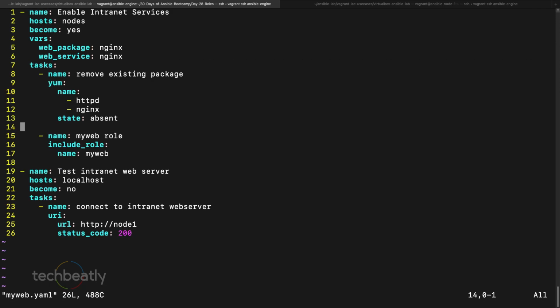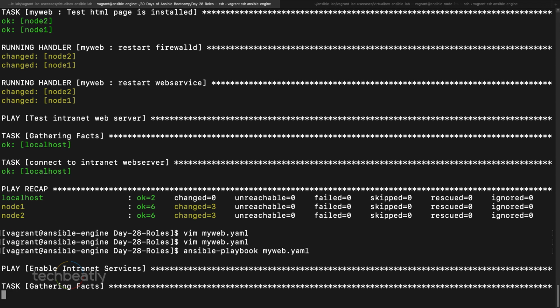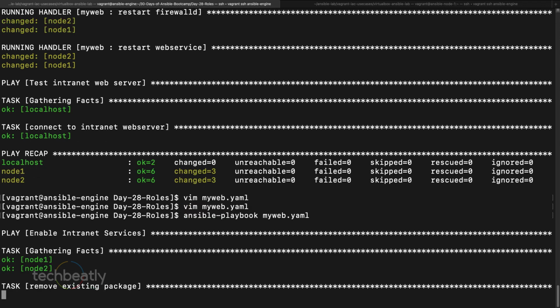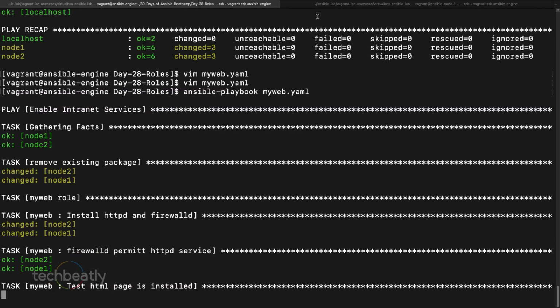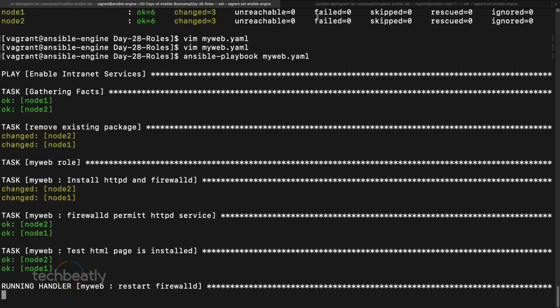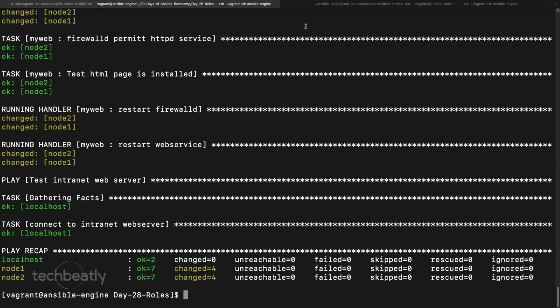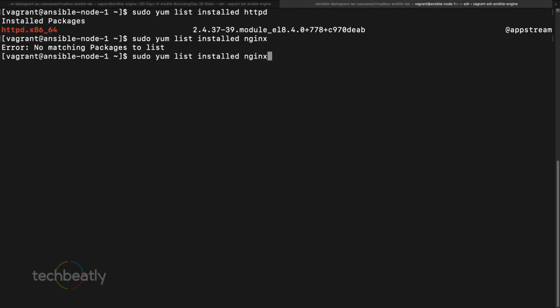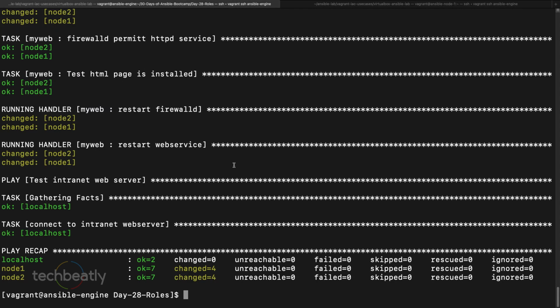Now I told Ansible to use Nginx. So before installing Nginx, it will remove HTTPD or Nginx if it exists. So I use the same playbook. It will remove the package if it exists, and it will install whatever package we need. Good. Now it should be nginx, so we will check here. Yum list. Yes, nginx is there. HTTPD is not there. So that's it for the roles.